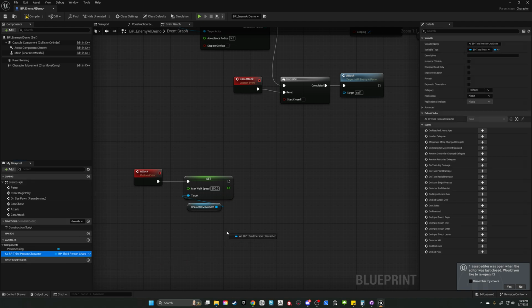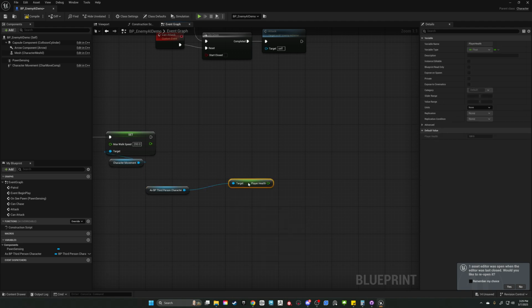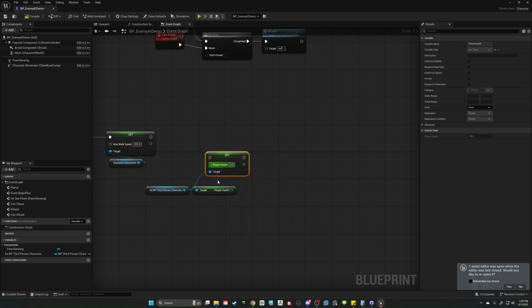So I'm going to grab that reference to the player. So get as BP third person character. And then from there, I should be able to get player health, which is a variable I created. So if yours is named differently, you'll have to search get whatever the name of your health variable is. So we're going to get the variable, and then we're also going to set player health. So same variable, but we need to get the information first, and then we can adjust it. And we'll plug this in right after our max walk speed.